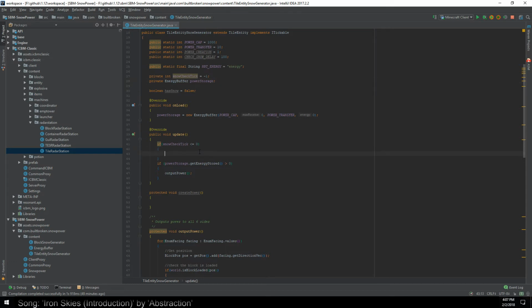So what we'll do is we'll do it here, and we'll do snow check tick equals check snow delay plus world.random.nextInt, and we'll offset it by a factor of 10. So that means you could have some tiles updating like 10 ticks apart from each other. We'd actually even do a 20 on the end of that, but I think it would be a bit much.